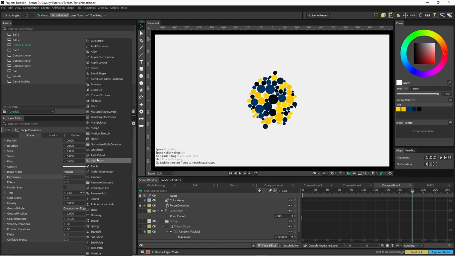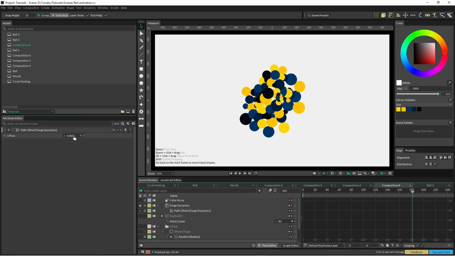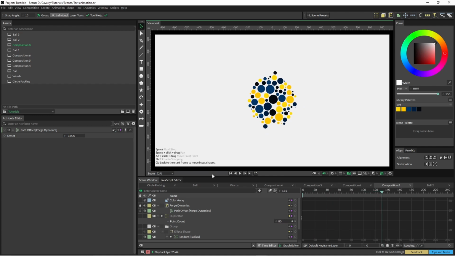One cool thing you could do on the Forge Dynamics is then add a deformer, and we're going to use Path Offset. And we can just bring this in a little bit. And just hit play again. And you can see it's actually created a bit of a gap between those circles. So yeah, that's just something which I thought was kind of cool to play with.